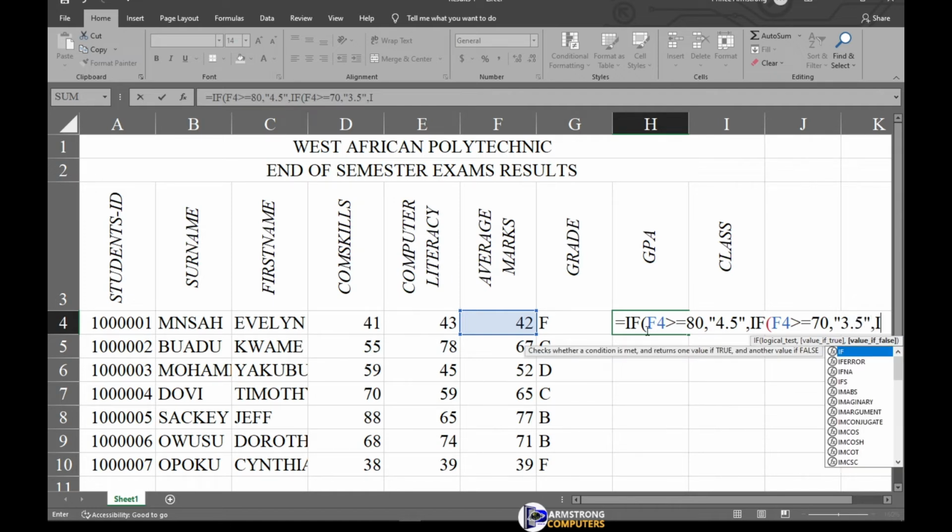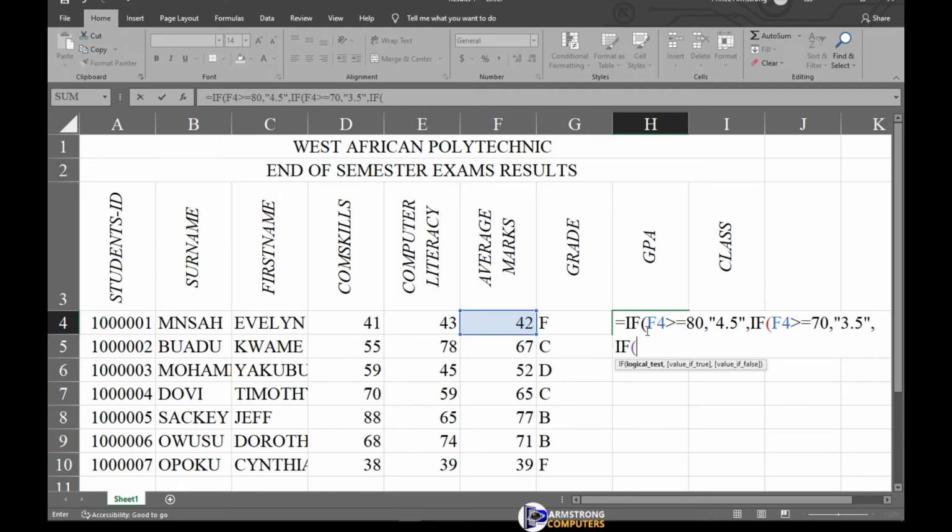Then if again, okay, open bracket, F4 is greater than or equal to, let's say 60, comma, let the GPA be 2.5, then comma again, and then if, okay, if cell F4 is greater than or equal to, let's say 50, okay, let the GPA be 1.5, but if not, let the GPA be 0.